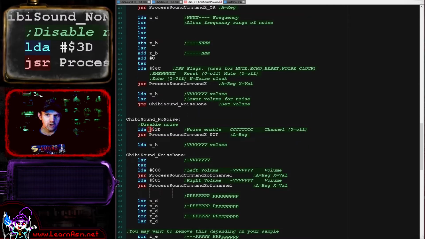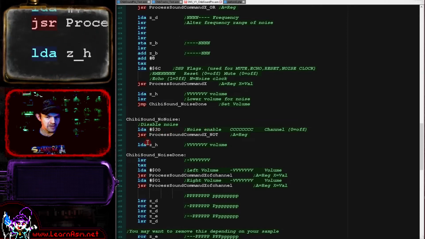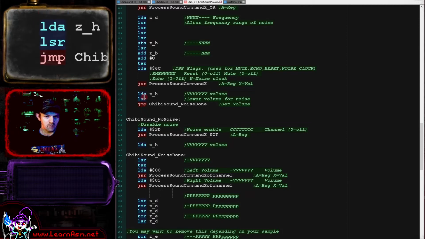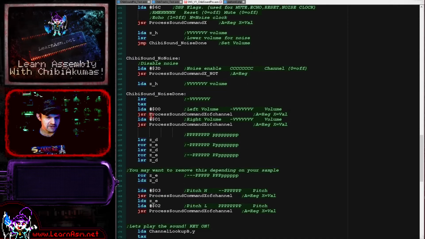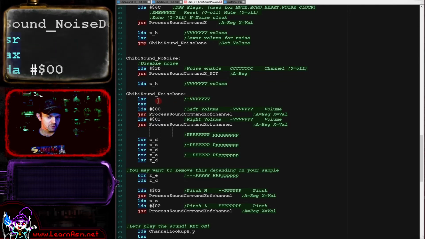If we're not making noise, what I'm doing here is I'm basically clearing the noise for this channel so that there will be no noise playing on this channel. And then we're loading in the volume again. But unlike when we were making a noise, we're not pre-shifting the bits there. We do shift the bits one time because the volume, as I say, only uses 7 bits, not 8. So we're doing one shift.